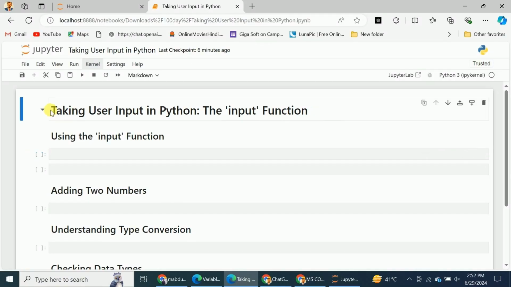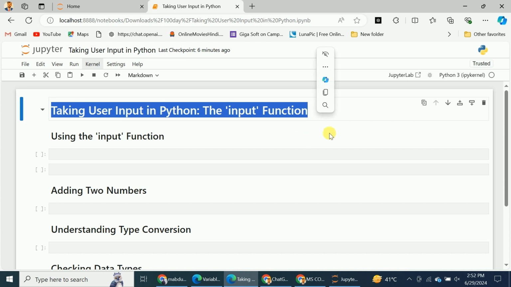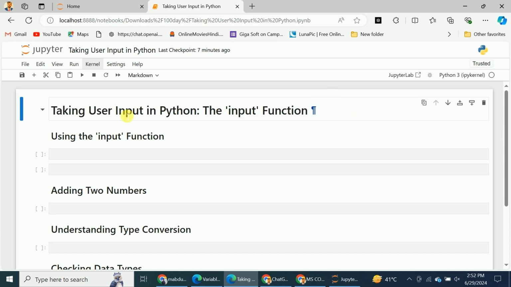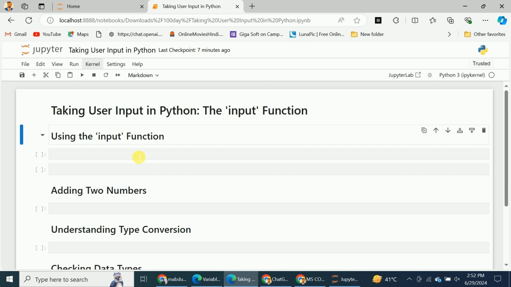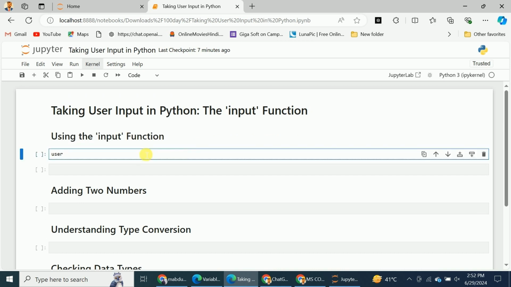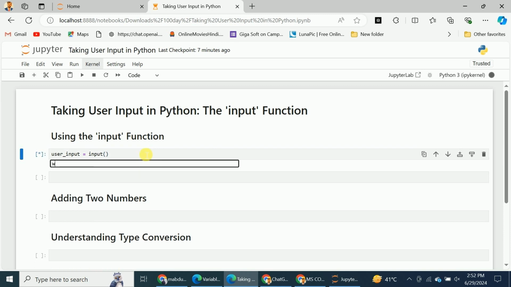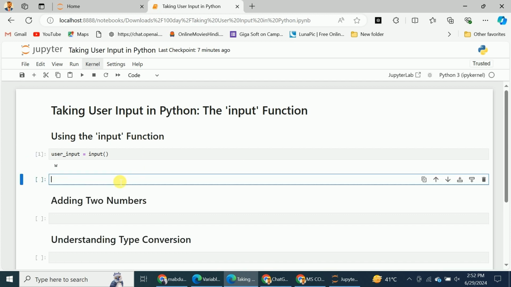Using the user input function. In Python, we use the built-in input function to get input from the user. Let's see how it works. user_input = input(). When you run this code, you will see an input box appear on your screen. The user can type something, hit enter, and the typed input will be stored in the user_input variable.